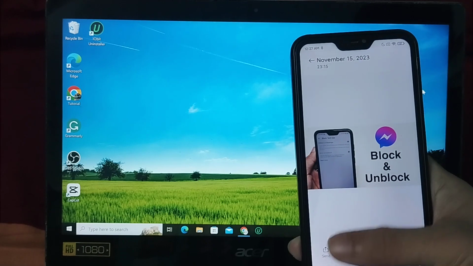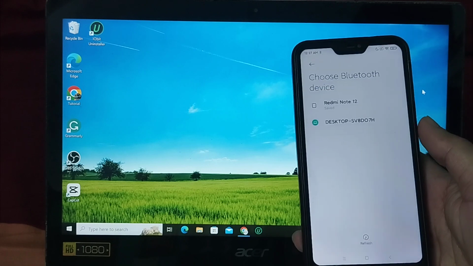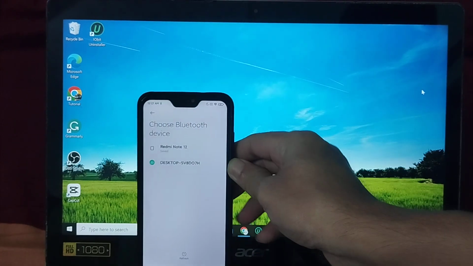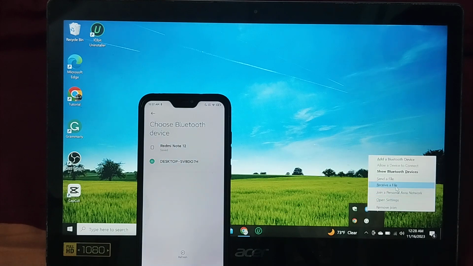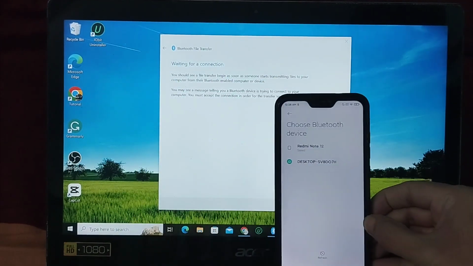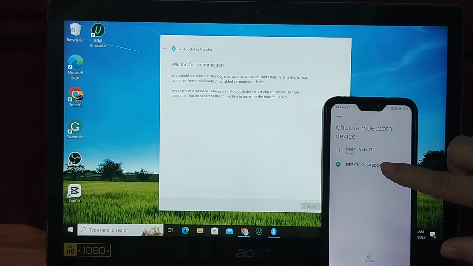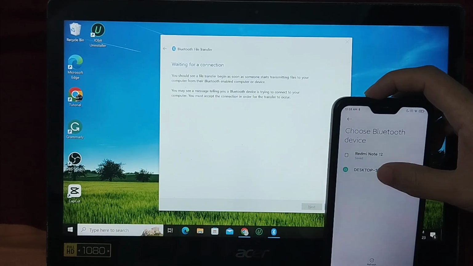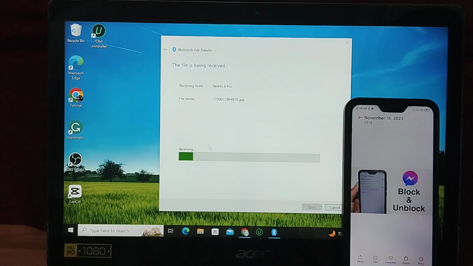So I simply click on send and select Bluetooth, and after selecting Bluetooth I just need to go on my PC, click this arrow icon, select Bluetooth, select receive file, and after selecting receive file you can see on my phone it is showing my laptop name. So I simply select it and here you can see right now this photo is transferring.